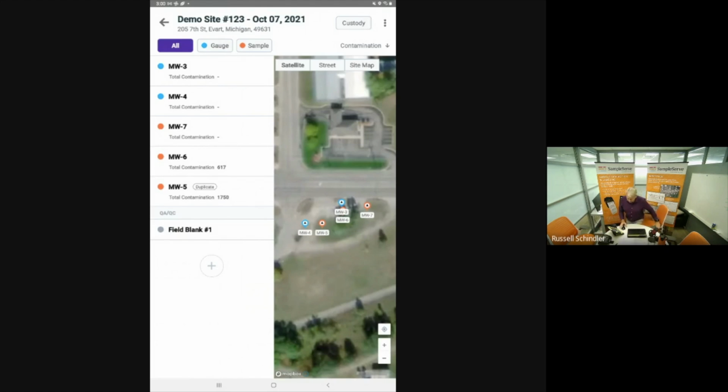And so you can see here where I've got the samples from clean to dirty. So 7 is actually cleaner than 6, and cleaner than 5, which is the dirtiest well there. You see it says total contamination, 1,750. I can resort. If you go to the top right, I can resort by A to Z. So it's going to resort now. Now it's 3, 4, 5, 6, and 7. I'm going to go back to contamination. So 5 is at the bottom again. That's also the duplicate. Blue is gauging and orange is sampling.